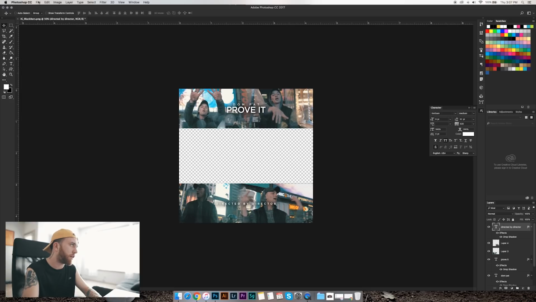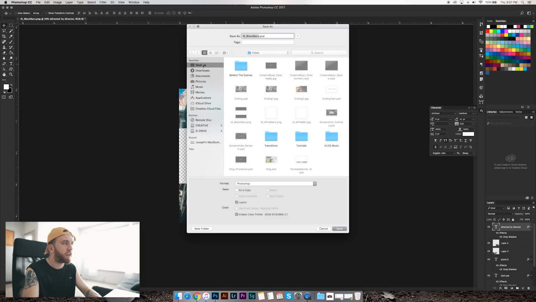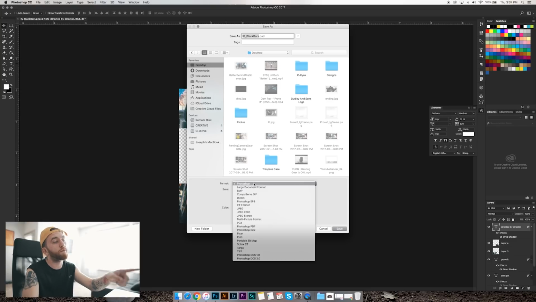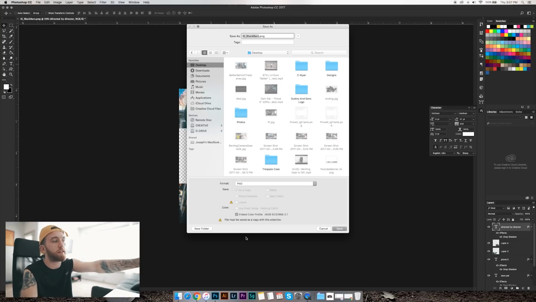So what you want to do now that everything's all done, you want to come to File, Save As, and figure out where you want to save it. I'm going to take it to the desktop. Make sure you change the format to PNG because you want that center to be empty. You don't want any white background in there.